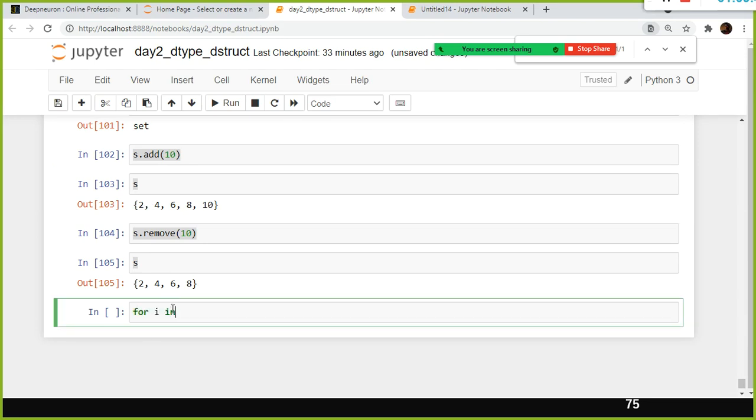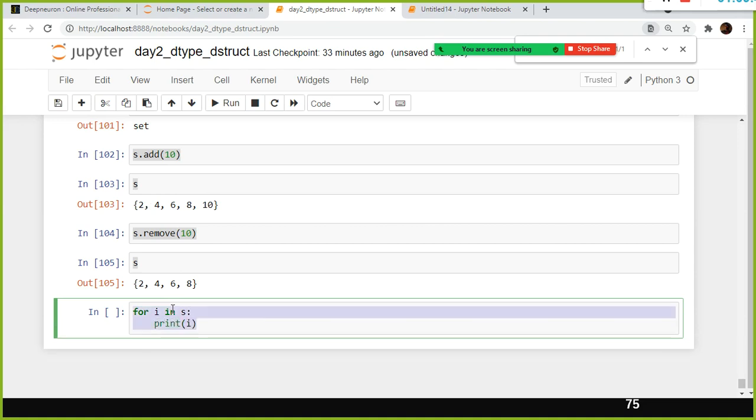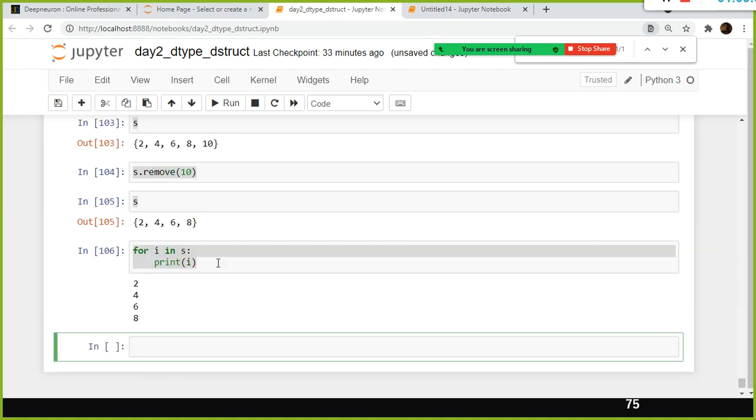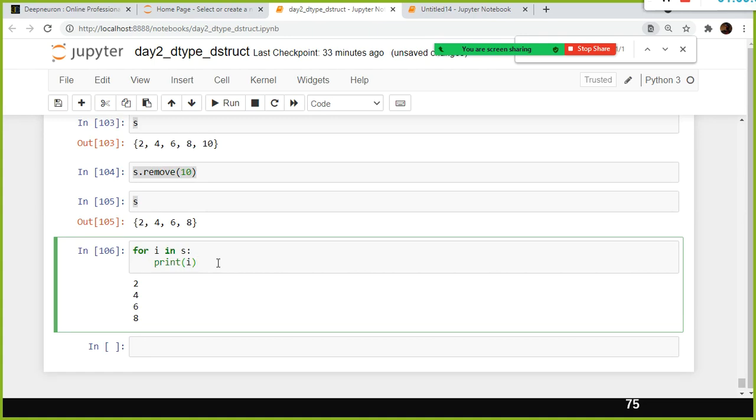For example, you cannot use index, but you can write for i in S colon print i. Oh, it is possible, right? You can fetch each and every element from a set. This is another way of selecting the values from the set, and set is also iterable.